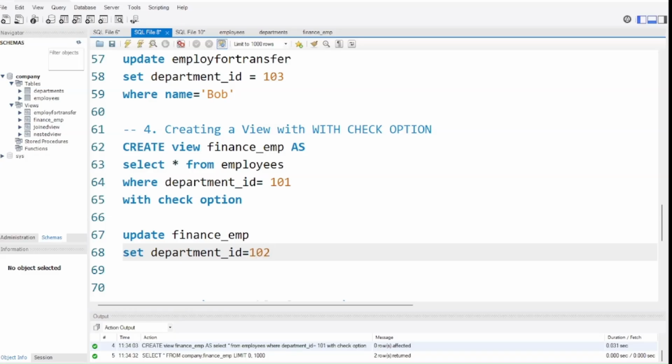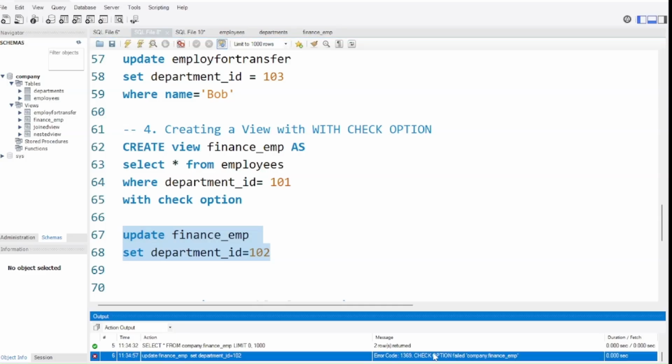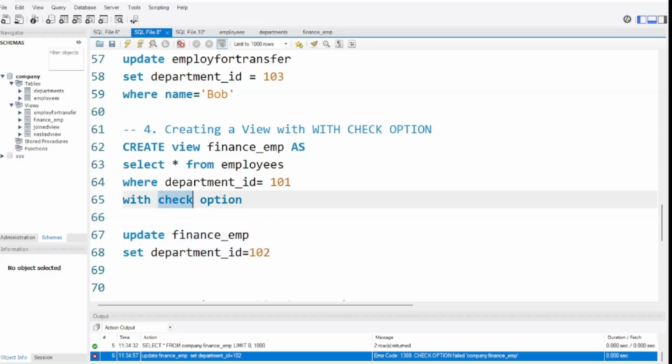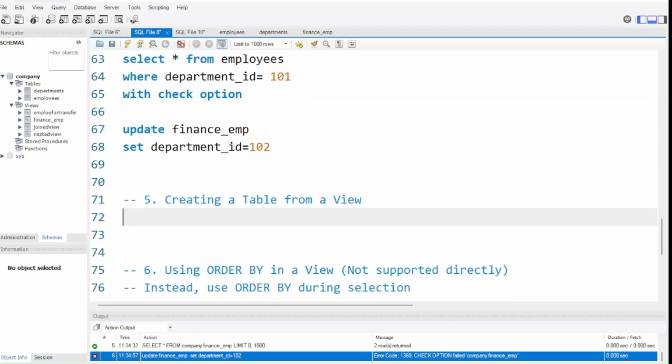Okay, to everyone, let's say. You can give some where condition or you can just send everyone. Now see, with check option failed company finance employee. So you have put a check option, so you just cannot update like this. Okay, so you get my point. This is the way you can put some restrictions also on updating. Next concept, creating a table from a view.